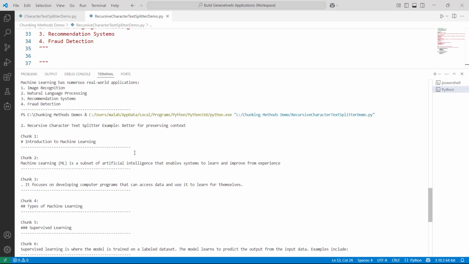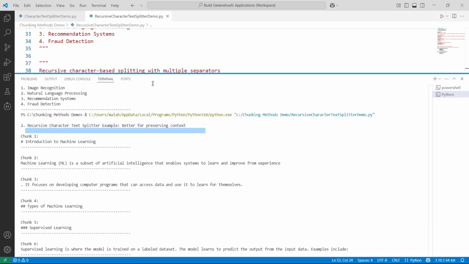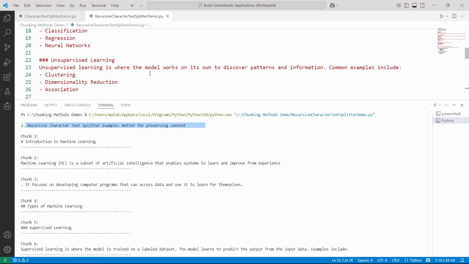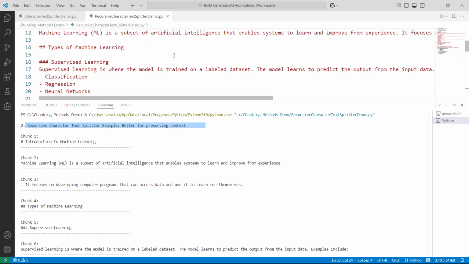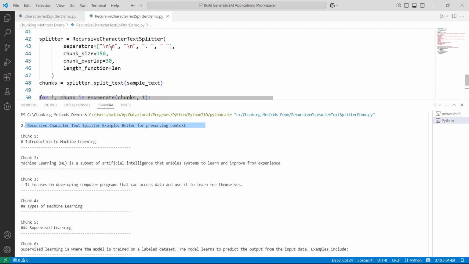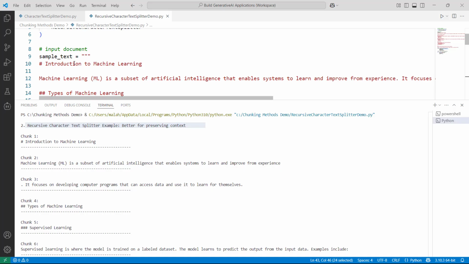If you see, this is where we ran: recursive character text splitter example, this is better for preserving context. If you notice, how did we divide? Let me take you to the input document. This is our input document, and if you see, we gave our separators as 2 new lines or 1 new line or space or period. That is how it will try to chunk.